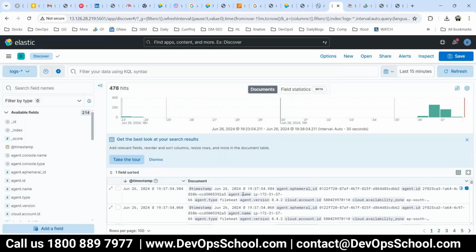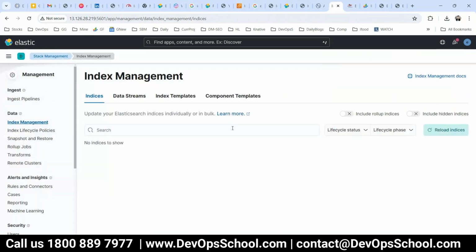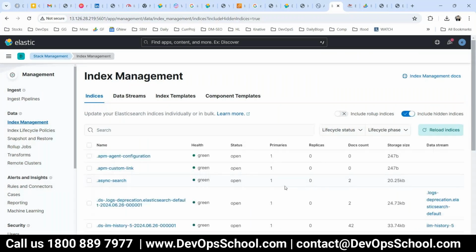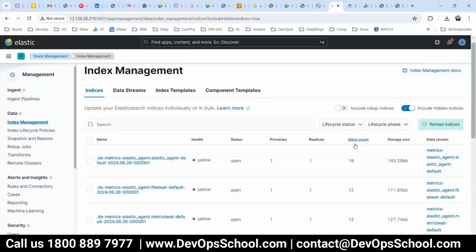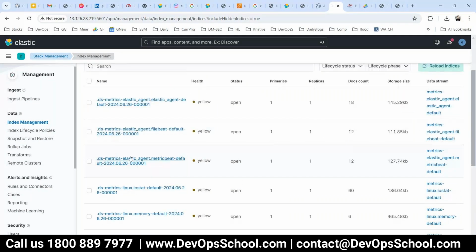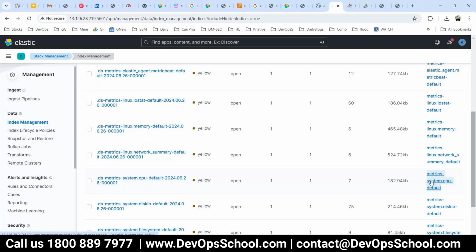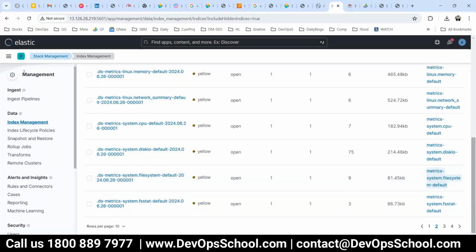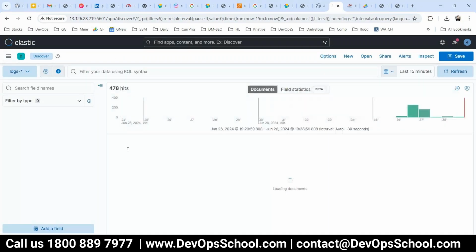Go to Stack Management, Index Management, and here you see so many indexes have come. These are the doc counts: 18, 12, 12, 60. This is the iostat Linux metrics one. See here, for each different data type, one index has been created. And the same thing you can explore here at the Discover stage. Either you want to explore the logs, this is coming from var log.